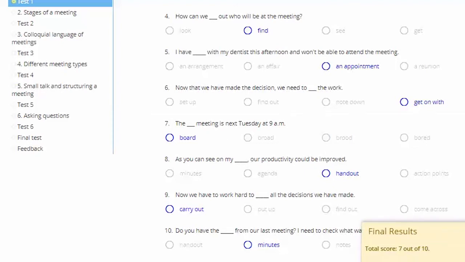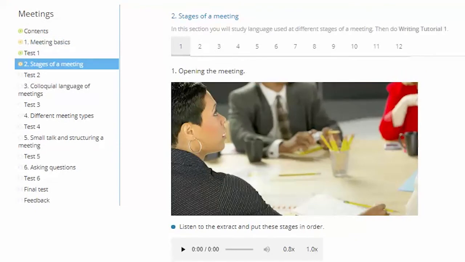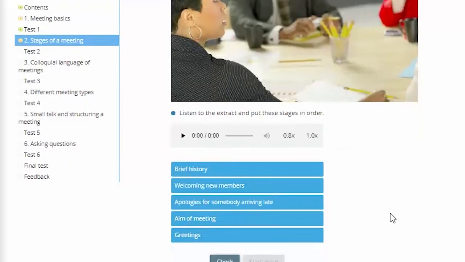In Section 2, we look at the different stages of a meeting and how to effectively signpost these stages. Firstly, students look at how to open a meeting. Students listen to the language in context and look at meaning first.